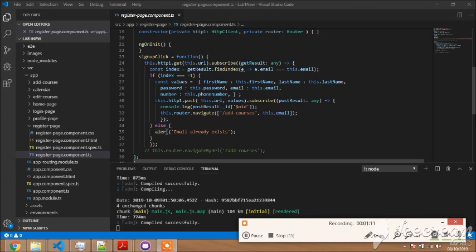If it is present, then I am telling that email already exists. If it is not there, I am creating a document in MLab, and after that I am routing this to the add courses, as I wanted to add the courses when I am registering the user. So now going to the add courses.